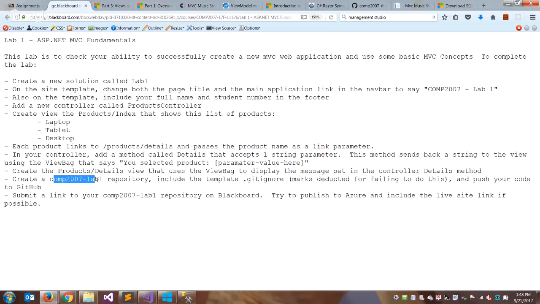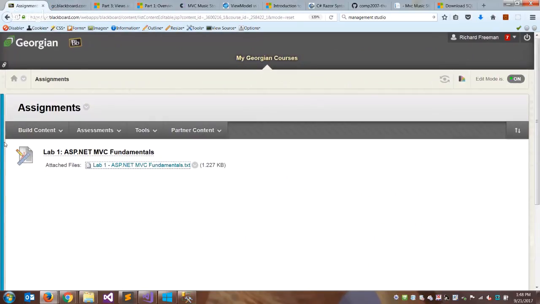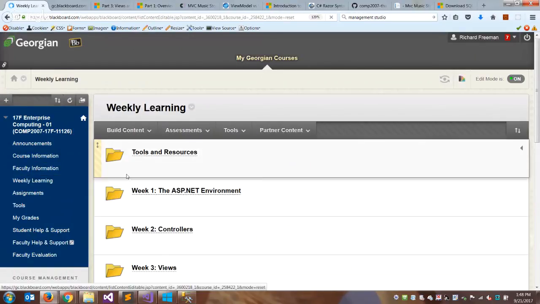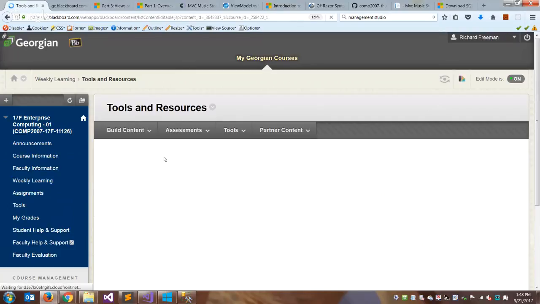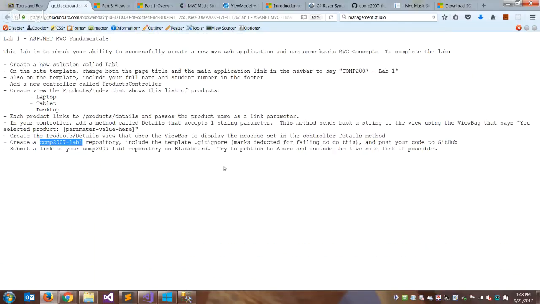Create a repository with that name. It should be private. Make sure you invite me. You can find my GitHub username right here. There's the link to my GitHub page, so you can just grab the username. Create a repository, and make sure it has the right gitignore so it's not pushing your packages and all the other stuff we don't want to GitHub. Try and deploy it to Azure if you can.